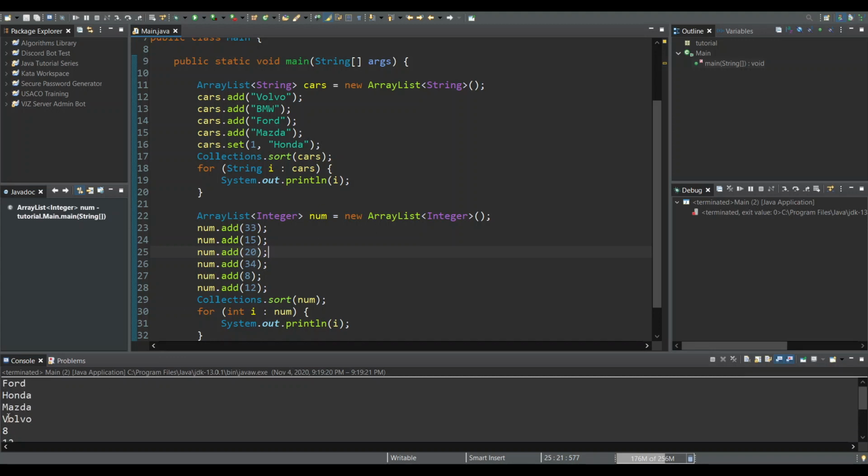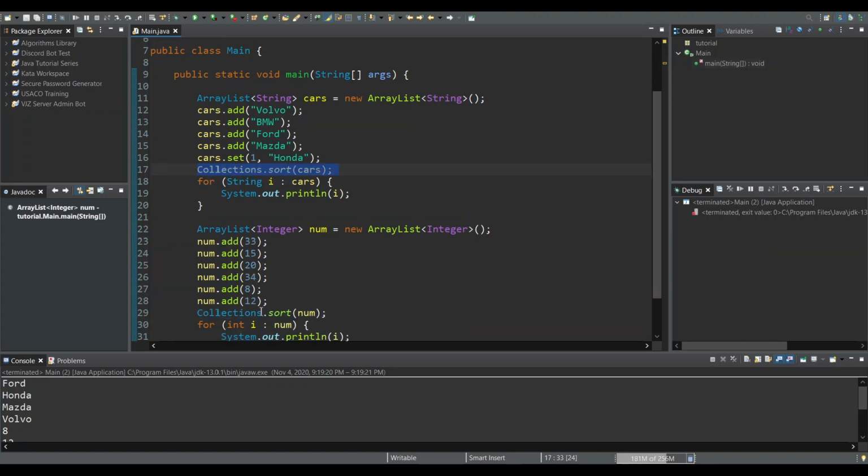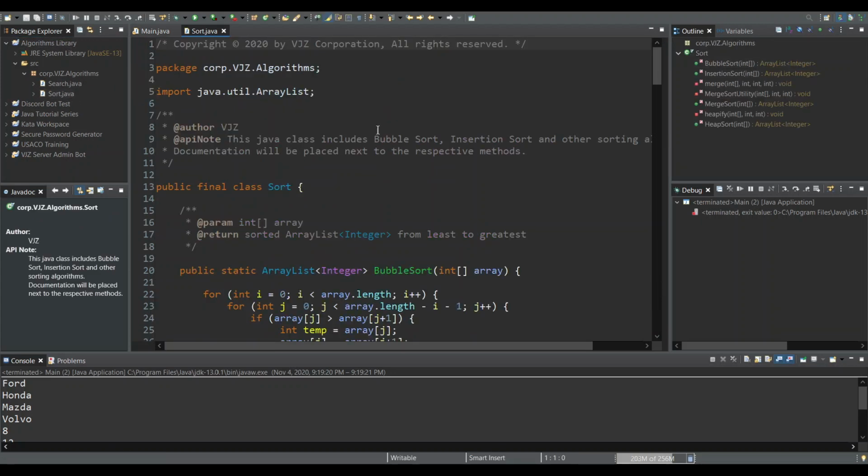Again, I see that as least to greatest and alphabetical order. So Collections.sort is a very useful thing. Of course, you can write your own sorting algorithm. Again, especially with numbers, it's easier than the alphabet. In fact, I can pull up some of the sorting algorithms here in my algorithms library that I just have on standby because I was using it for another project. We have many sorting algorithms.